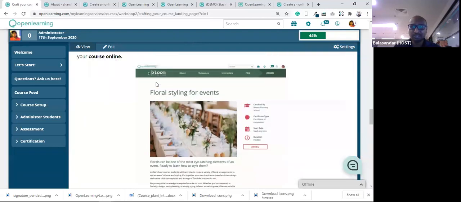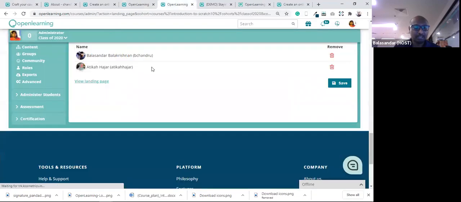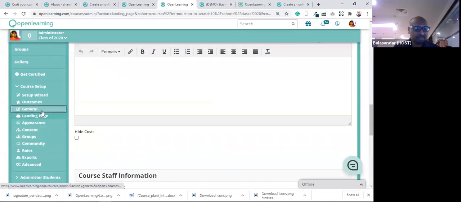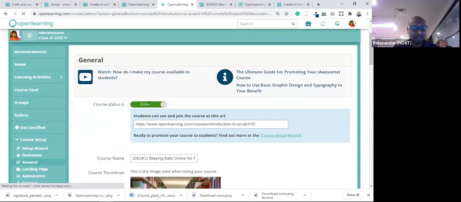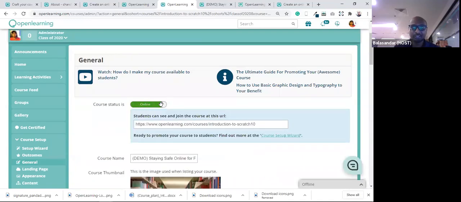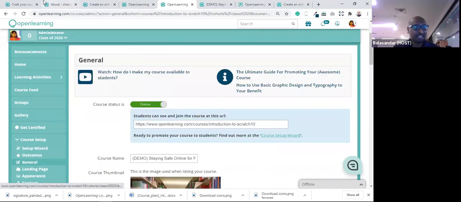So how to turn your course online: let me go back to my demo course. To turn the course online, go to course setup on the left side panel, click General, and there's a course status, online or offline. Make sure you click online, then students can start enrolling in your course. All right, let's move on to the next topic.